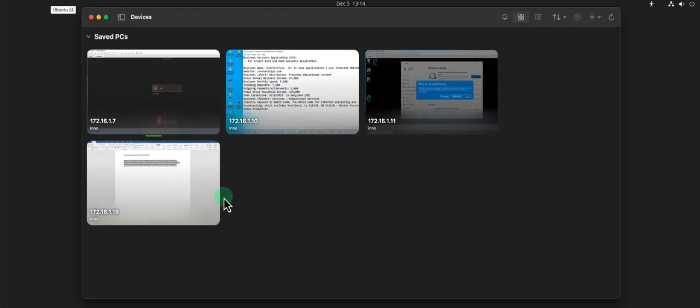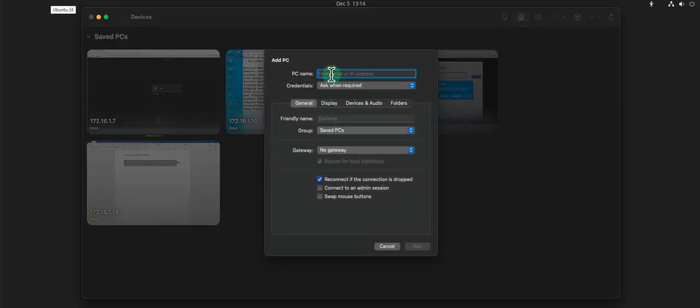Now once you have the app open, if it's your first time using it, you're not going to have any connections saved. You can start a new connection by clicking on this down arrow up here and add a PC. Then you'll need the IP address for that device. In our case, it's going to be the IP address for the Ubuntu Linux machine, which was 172.16.1.101.